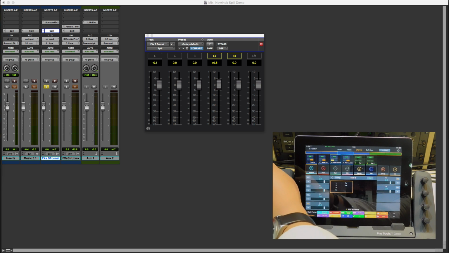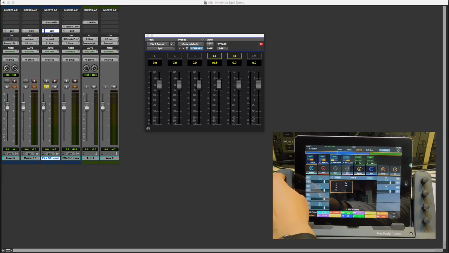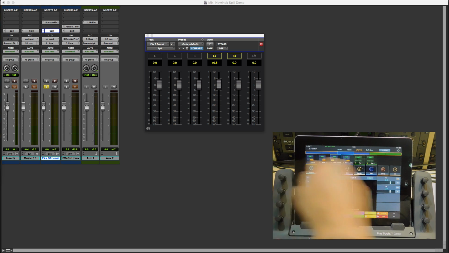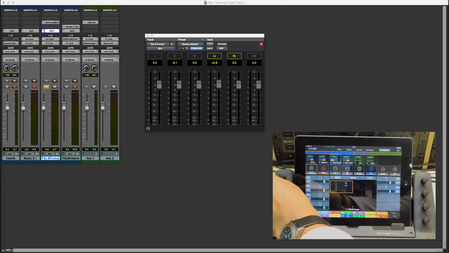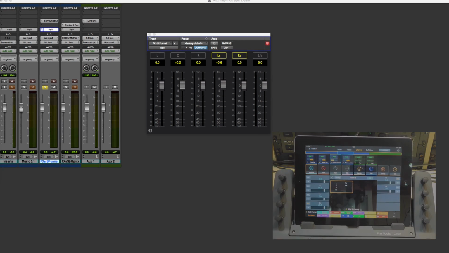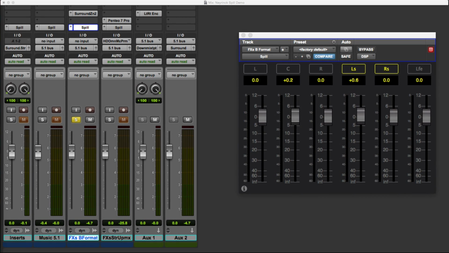So I can go in and I can adjust them, and you can see it adjusting both on the iPad and also on the plugin. I can just press that and reset it. We can adjust the LFE, reset that. So we can control this just as if it's a plugin, which of course it is. So that's another great way of being able to control Spill from an Avid control surface.